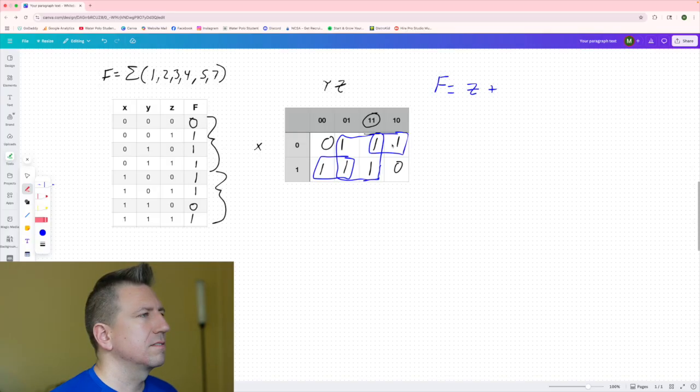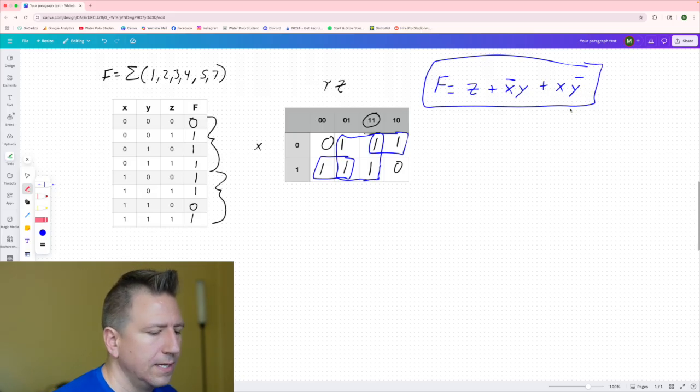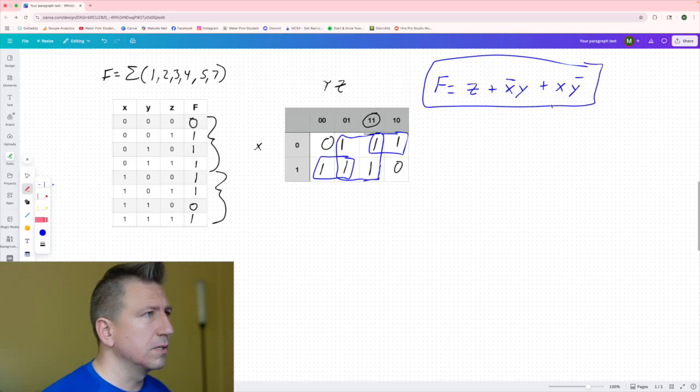And then we have this box of 2. X is always 0, and Y is always 1, so X bar Y. And then we have this box of 2. X is always 1, and Y is always 0, so we have X Y bar. So this is our Boolean expression, okay? And so now, what do we do from here?